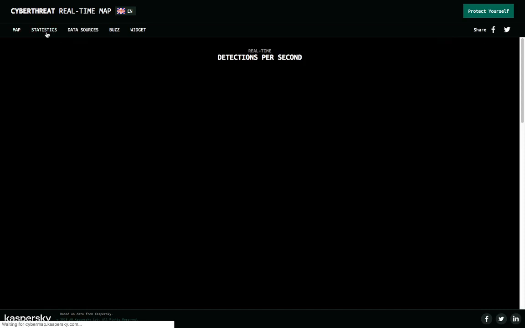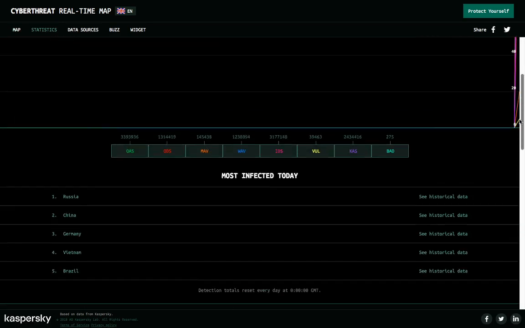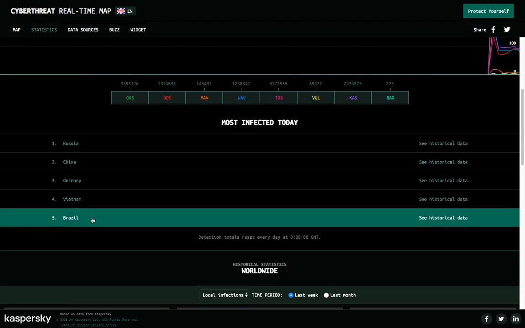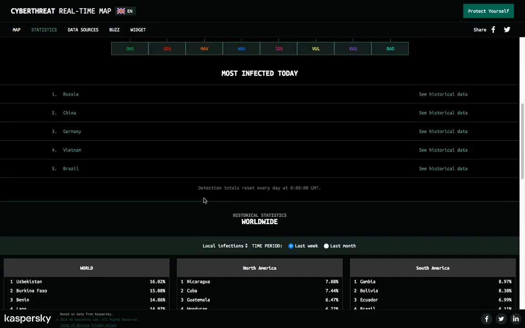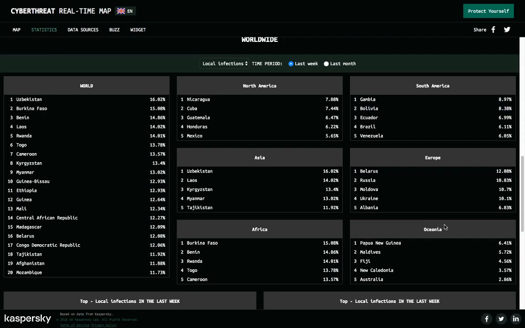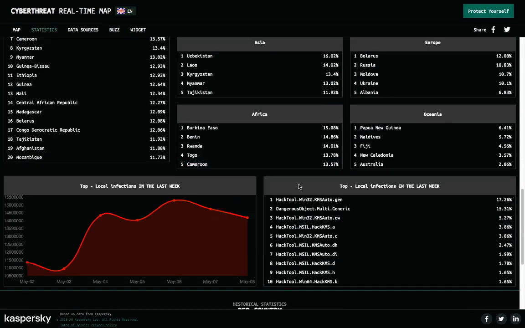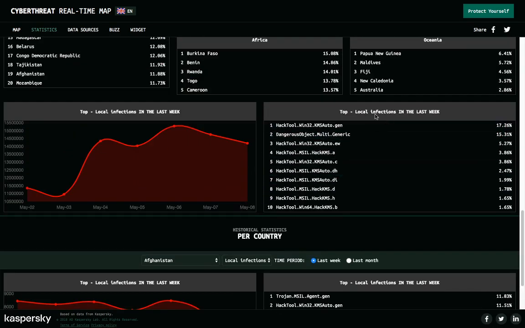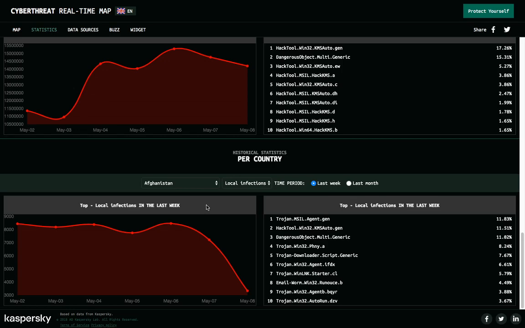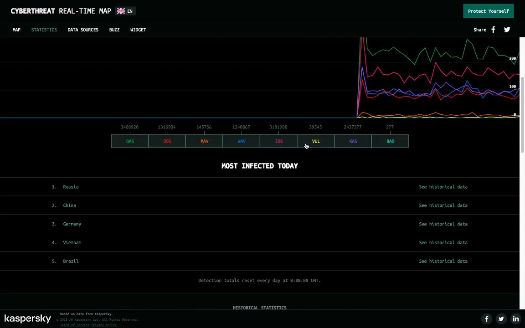you can find out real-time graphs. It takes a bit of time to load. Right. And also you can see most infected today: Russia, China, Germany, Vietnam. I'm not sure why Vietnam is in the list. And also worldwide Uzbekistan, and Europe. So this is very good for people who are studying malware. And also top local infections in the last week: Hacktool, Autogen, and so Hacktool, there are so many of them. And then Cogen is there. Okay, so that's basically the list of things.